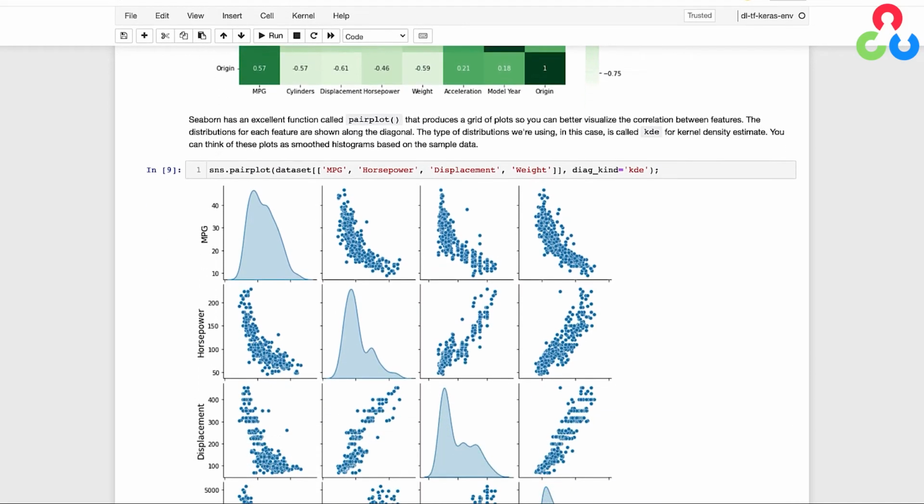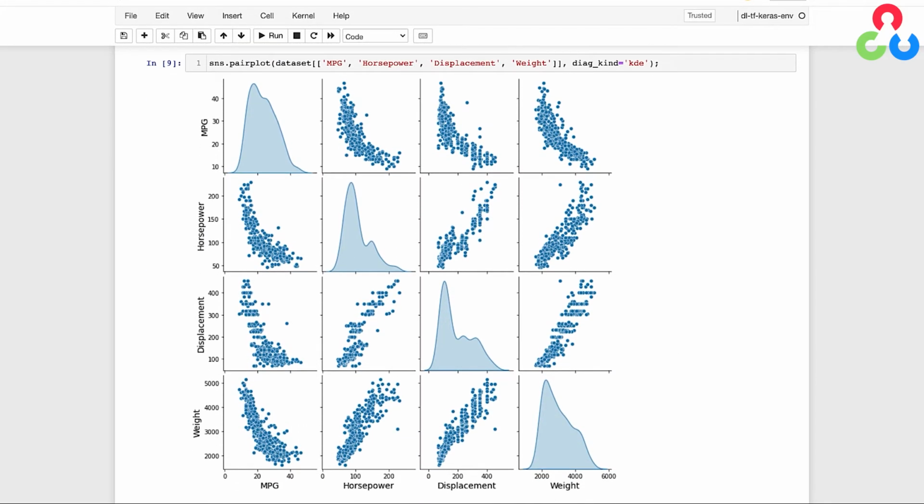Another very informative type of plot that's similar can be created using the pairplot function in Seaborn. Here you can pass in any number of features from the data frame, and it produces a nice plot of the joint distributions of each feature along with kernel density estimation plots along the diagonal. These KDE plots are essentially smoothed histograms of the individual features. And you can see that there's some clear relationships between some of the features and the MPG of the vehicles.